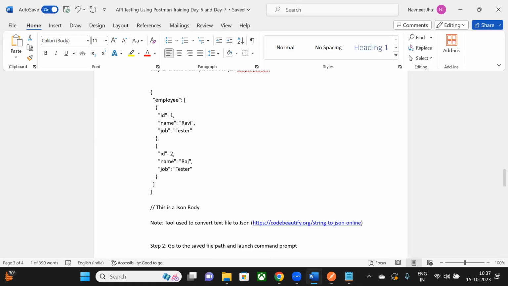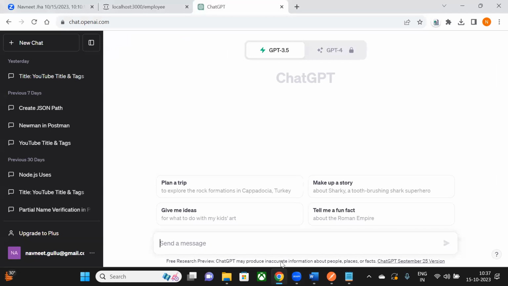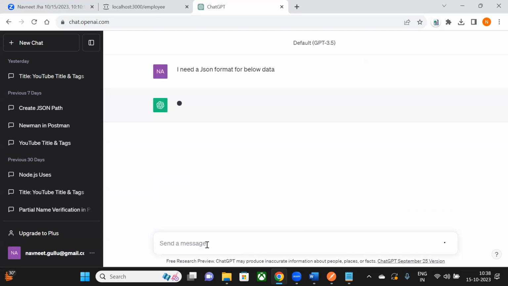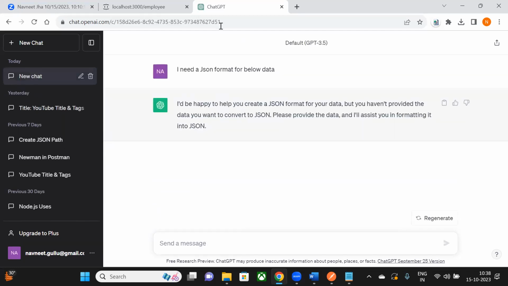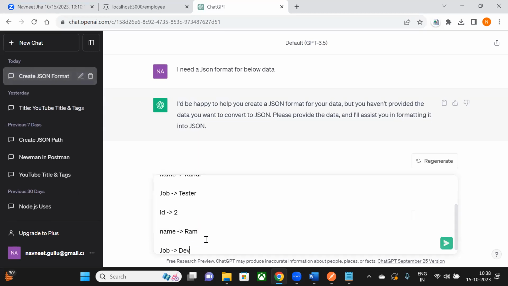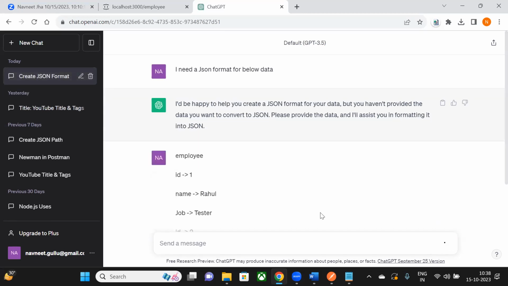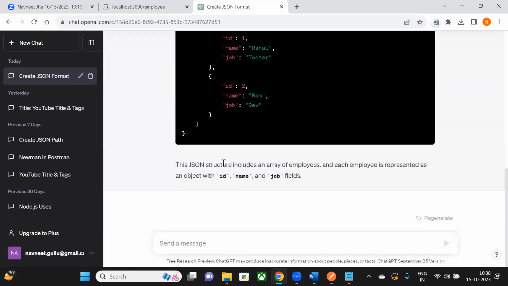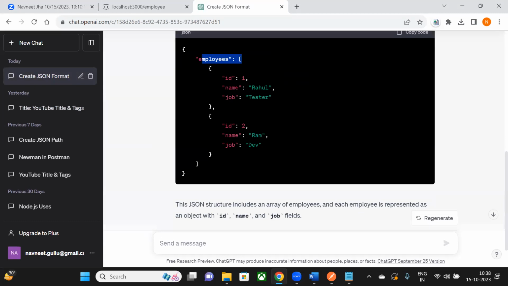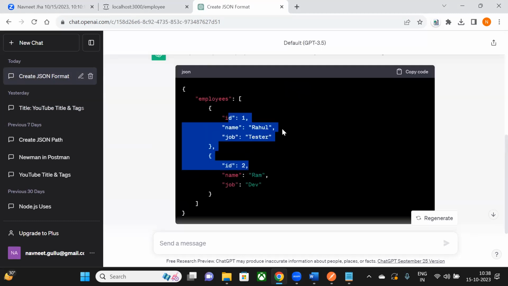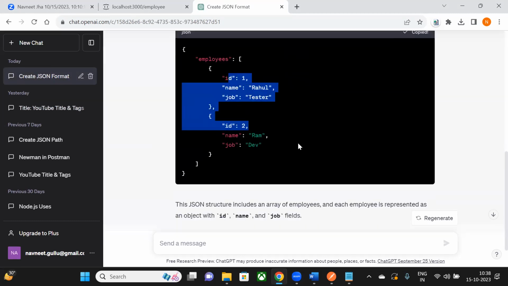Just go over here, use ChatGPT, and tell it I need a JSON format for the below data. It will say please provide the data, you provide it, and you will get it. See, we got it. Employees, ID, name, everything. Just copy it. No need to remember these things.